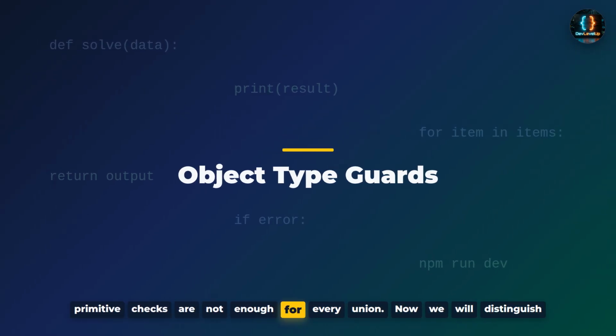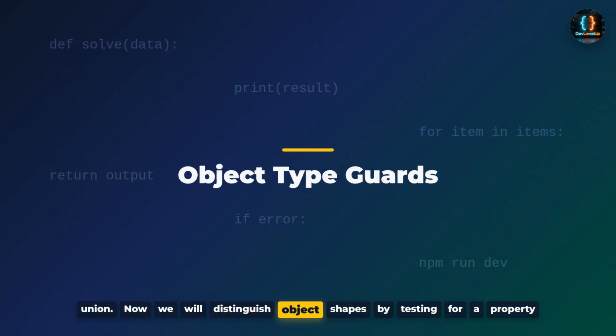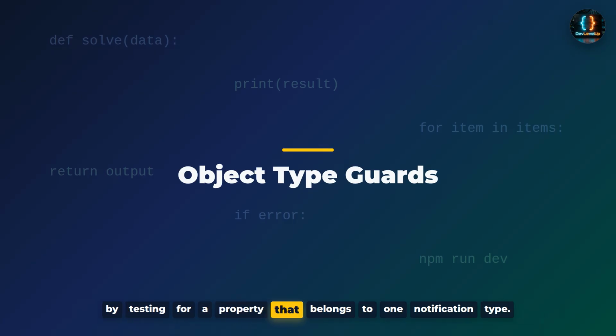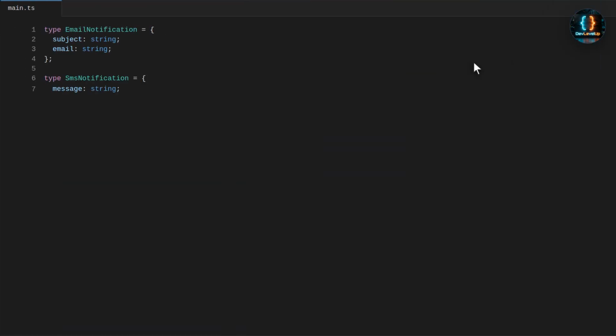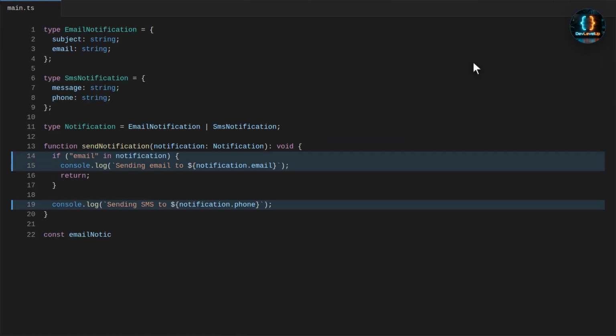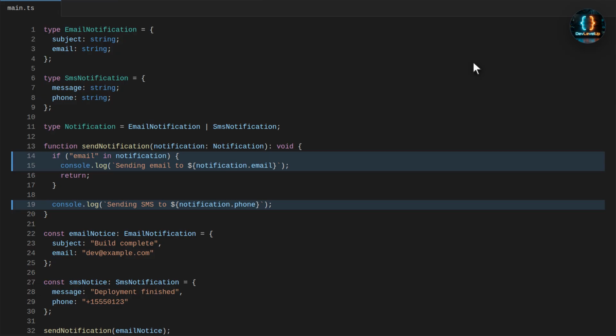Primitive checks are not enough for every union. Now we will distinguish object shapes by testing for a property that belongs to one notification type. An alert service may receive either an email notification or an SMS notification. Let's inspect the object for the email property before choosing its destination field. When we run the script, each notification is routed to the correct address.